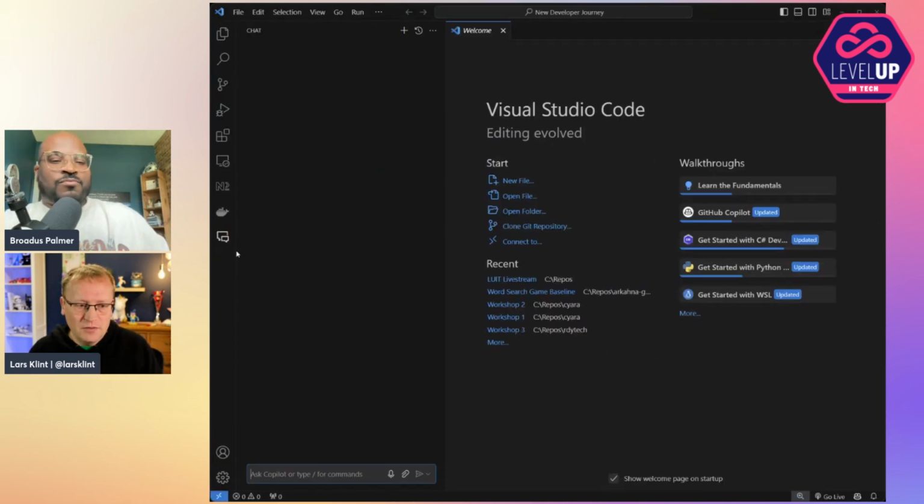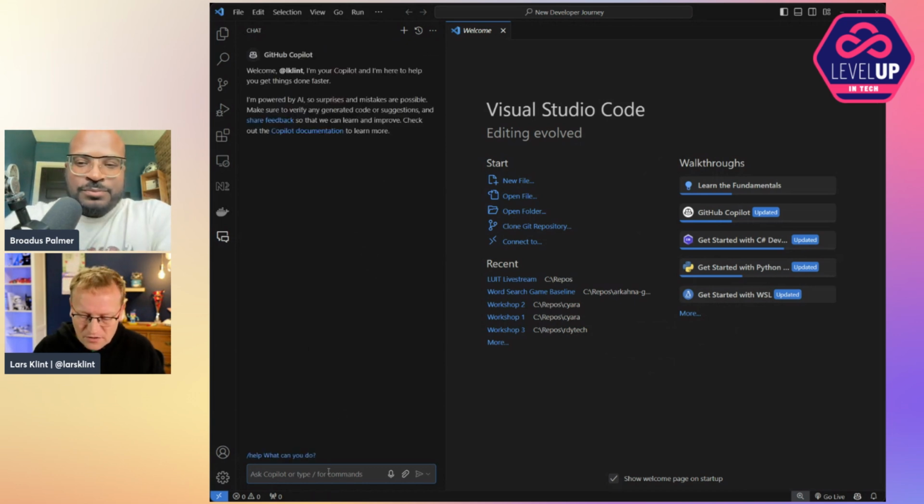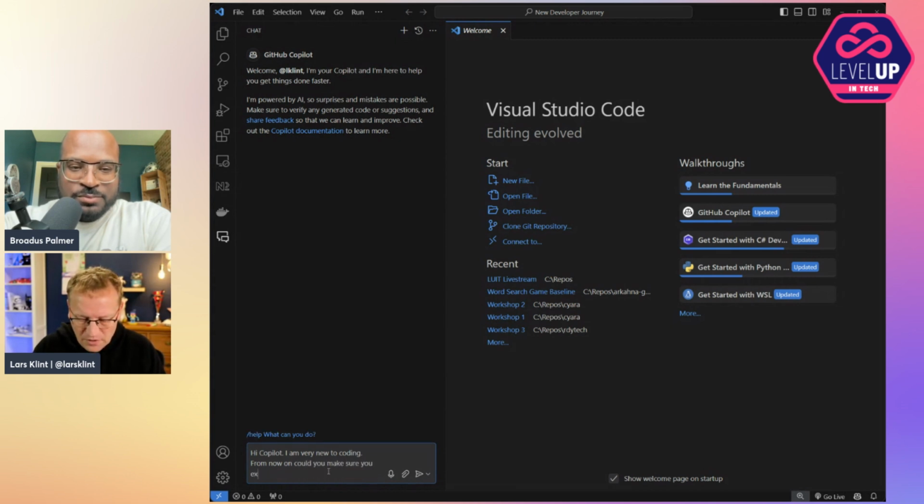New developer journey. So I've just installed Copilot. It says, hi, Copilot. I am very new to coding. From now on, could you make sure you explain everything as if I don't know anything about coding or programming.